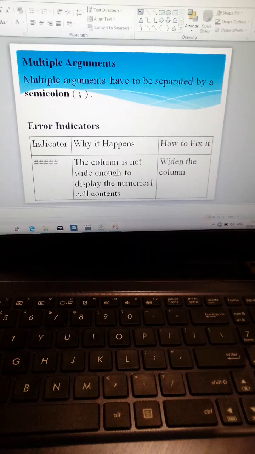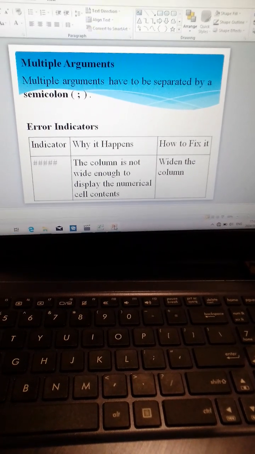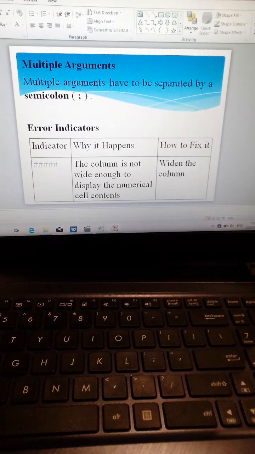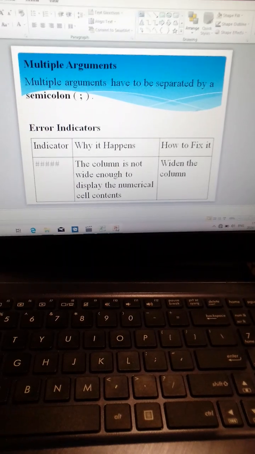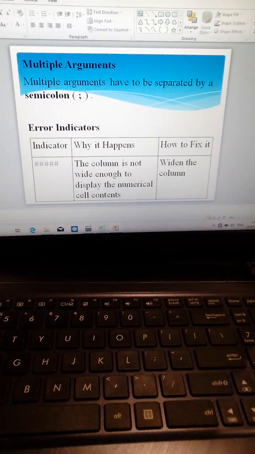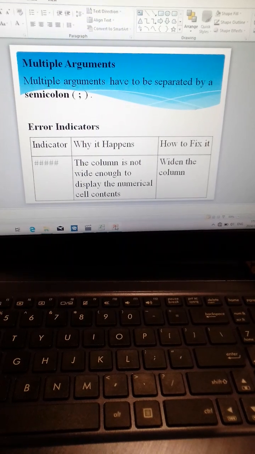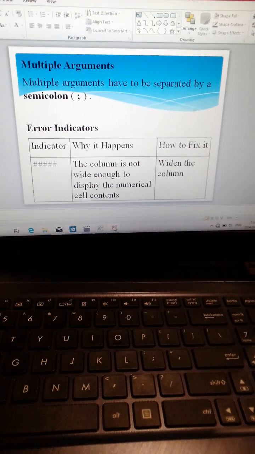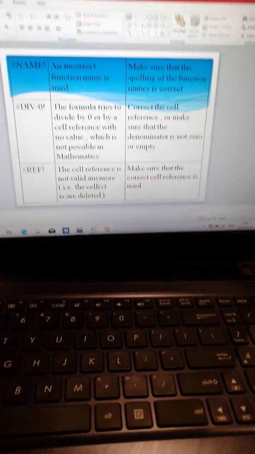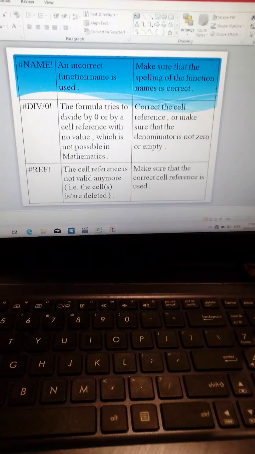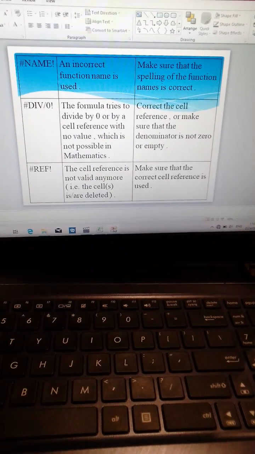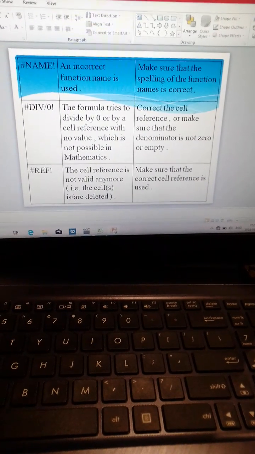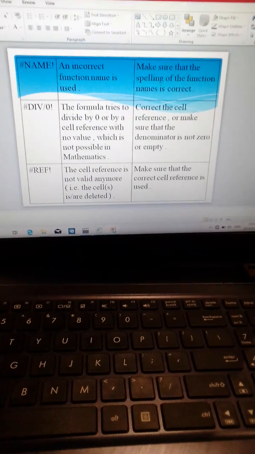When you insert multiple arguments in a spreadsheet, it is important that you separate them with a semicolon. Now you have error indicators. When you have hash hash hash hash, this is because the column is not wide enough to display the numerical cell contents, and the solution is to widen the column. When you have the hashtag name exclamation mark error indicator, this occurs when an incorrect function name is used, and the solution is to make sure that the spelling of the function name or names is correct.